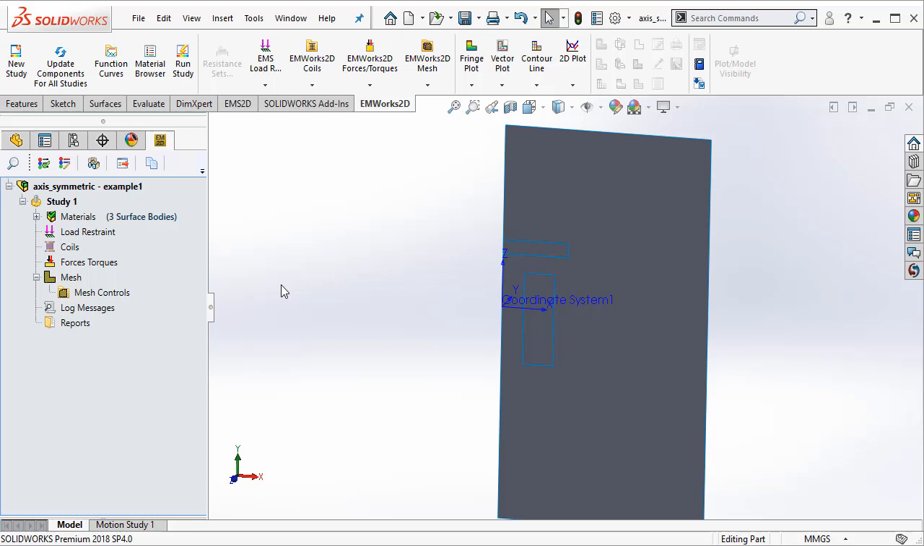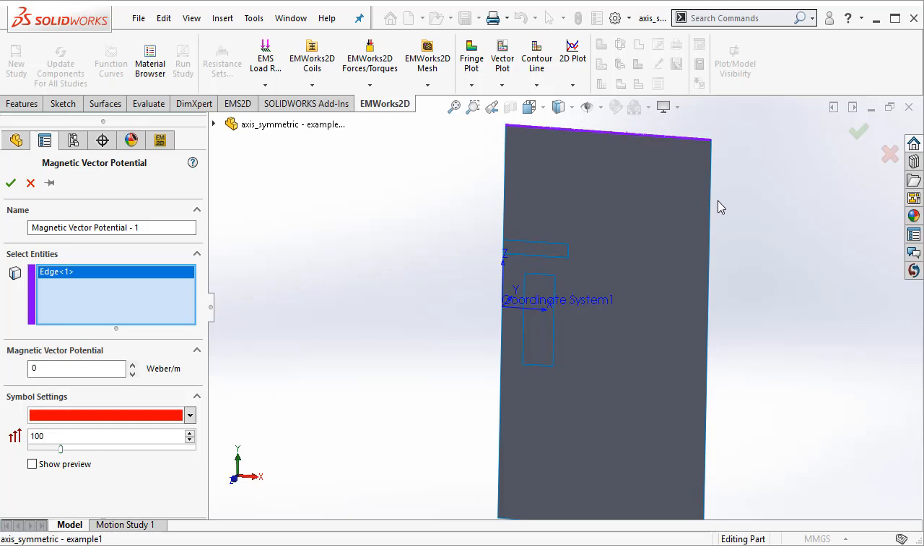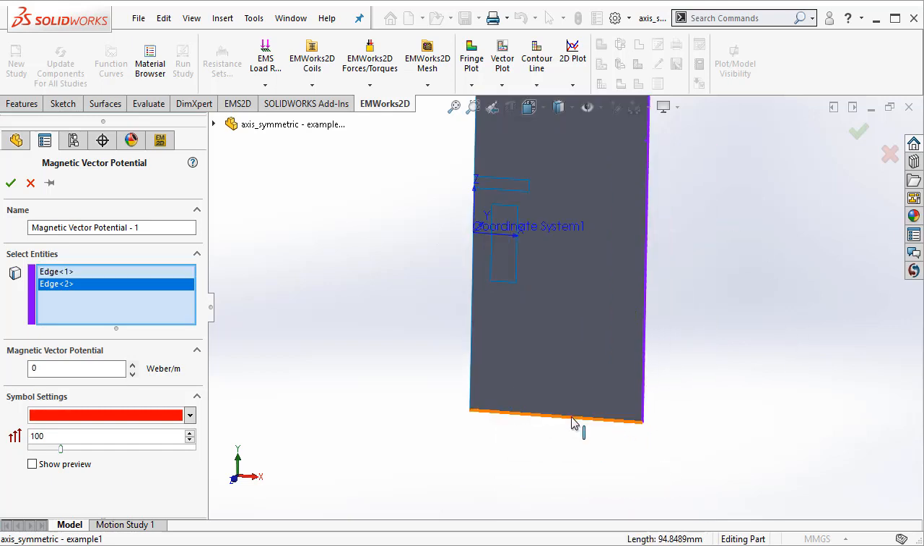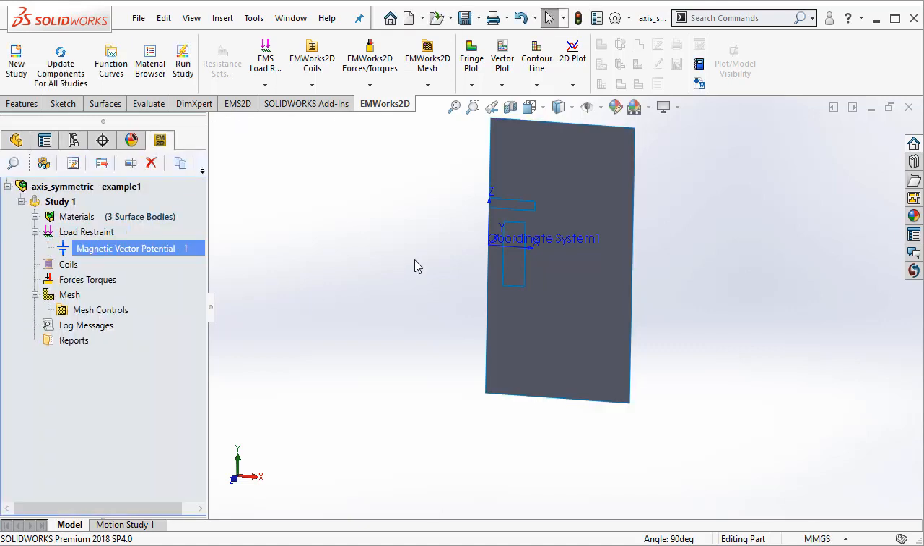Now once the materials are applied, I can just close this folder. Now the load restraint, if you remember, we did them in the XY planar as well. We have to denote the extremities of the problem, and that is done by selecting the edges that form the boundary of the problem, and not the symmetric edge. It's just the three other edges that form the boundary of the problem. And then when you say OK, this denotes to the program that these are the boundaries of the problem where the flux is negligible or it goes to 0.